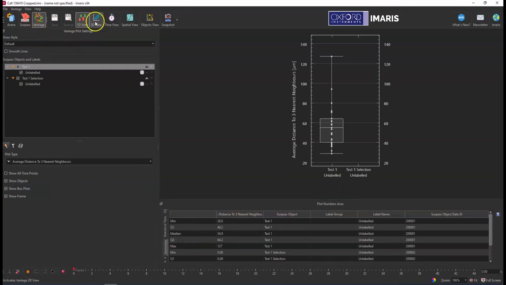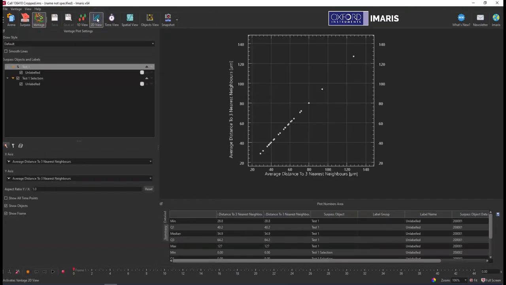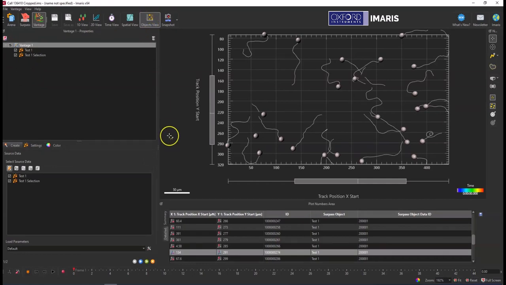And then I will create that same graph. So speed versus time. So that's in the objects view option here. And then I can select what my source data is. I'm going to have to turn on both the original option that has all of the spots objects so I can get that median value, and then also my selection of that single object that I'm interested in.